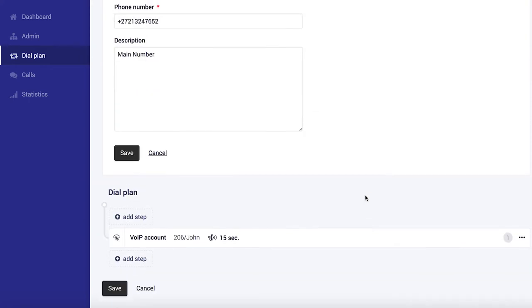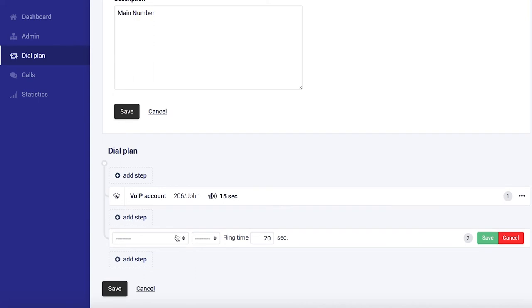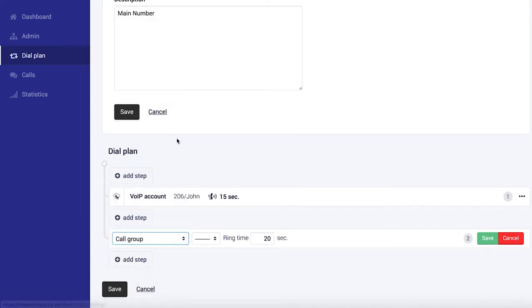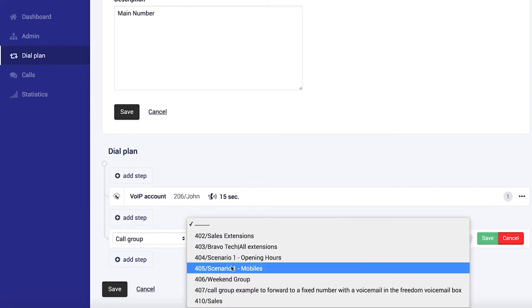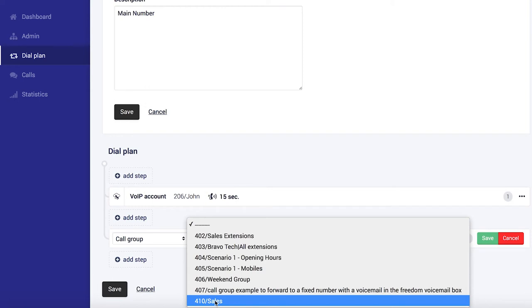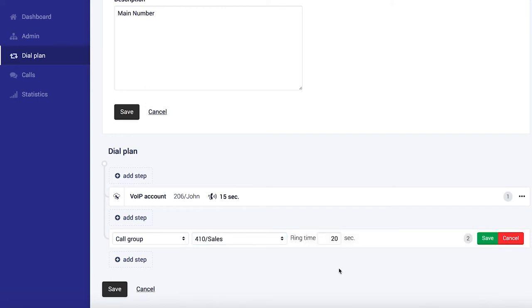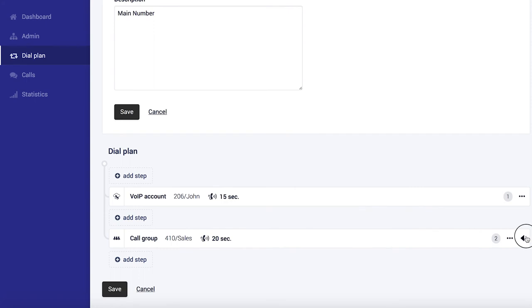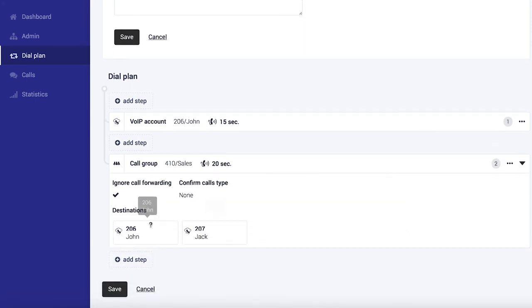If John's phone doesn't get answered within 15 seconds, we want more phones to ring. So I'm going to select a call group over here. Call groups allow you to group extensions and or cell phones to ring together. And I've already set one up earlier, and it's called sales. So I'm going to select my sales group here. And that can ring for 20 seconds. I'm happy with that. I just want to quickly expand the sales group so you can see who all is in there. And that's John and Jack.